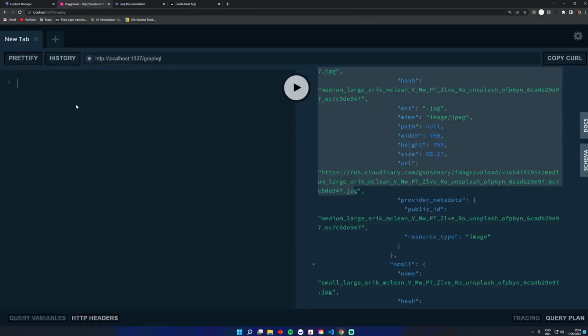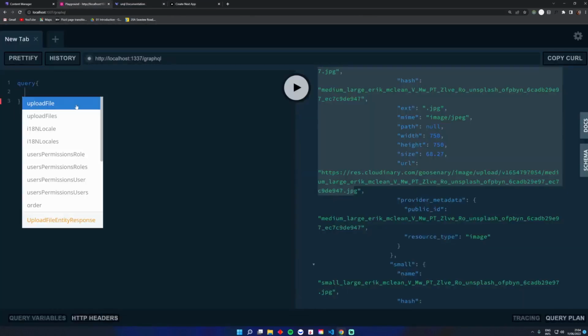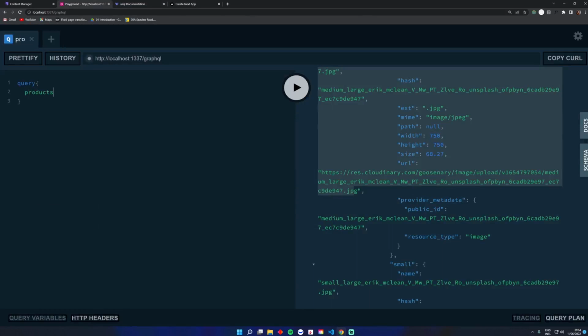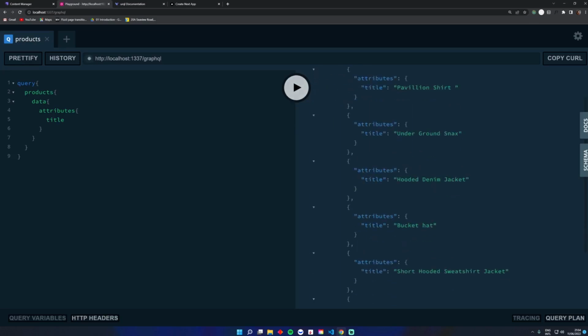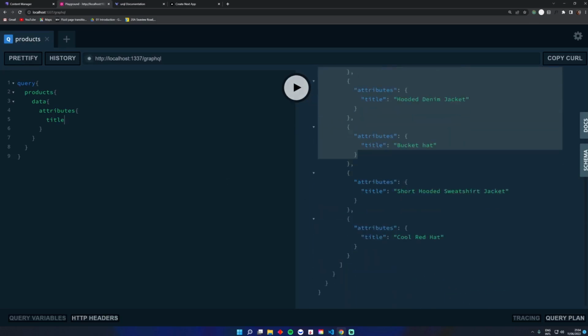So what we're gonna do is do a query. So query, curly brackets, and then we wanna get the products. So let's do products, curly brackets, data, curly brackets, attributes, curly brackets. Let's get the title. So let's hit play. Look at that, we have all of our different products. Cool. Okay, let's get everything then.